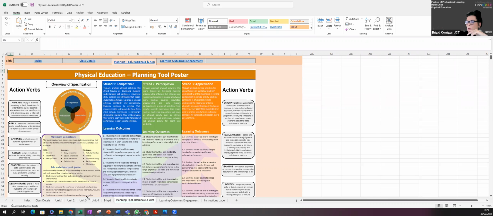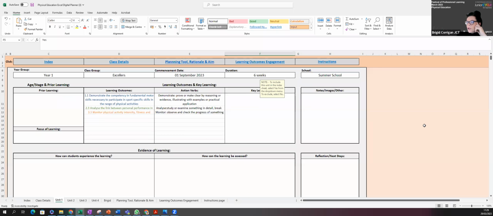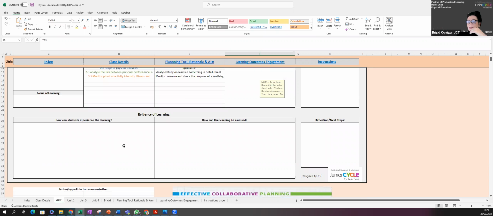And I'll just go back to my unit page here for now, and go down to the lower part of this page. So we're still working just within 1 unit of learning. I haven't given it a name. That's a conversation again that you have with your colleagues. But the evidence of learning, how can students experience the learning, and how can learning be assessed. So these are 2 other areas where information can be inputted, again based on what conversations you would have.